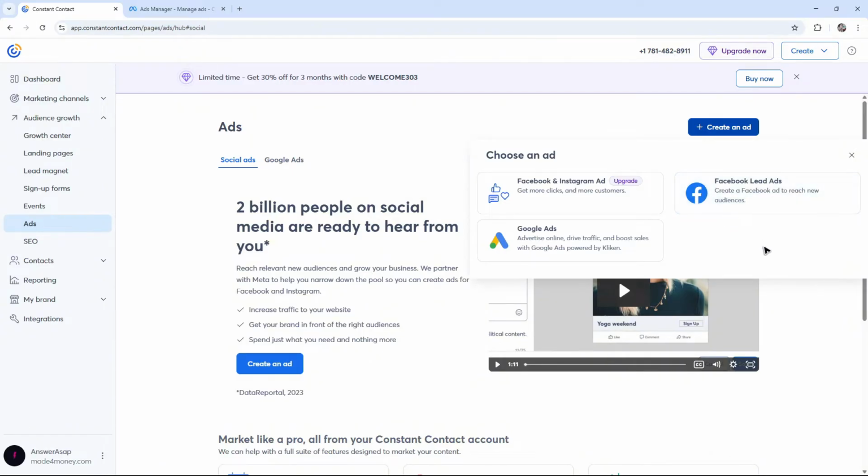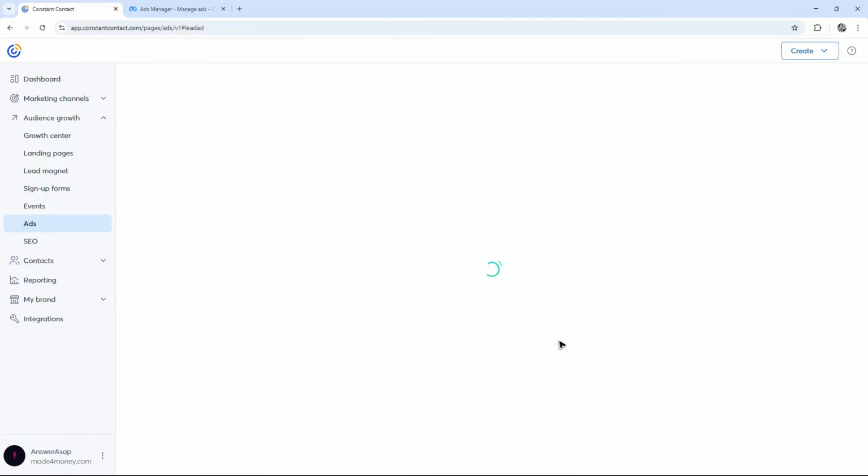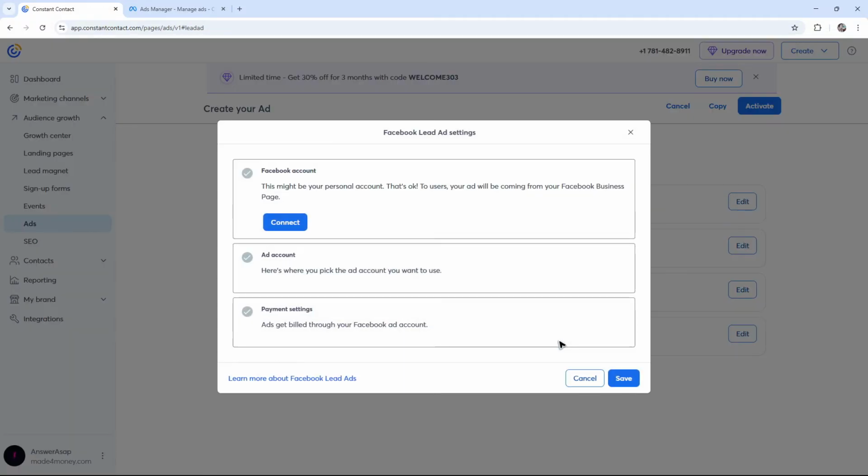And here we're going to be using Facebook Lead Ads. Okay. Just click on it. Now, to be able to successfully connect both, all you have to do is just connect your Facebook account. With that Facebook account, you'll be able to select your specific ad account.